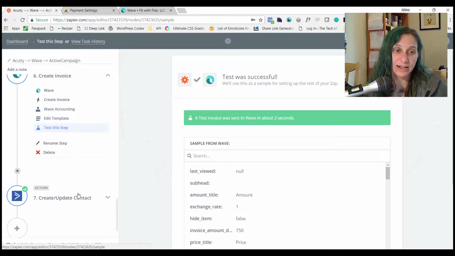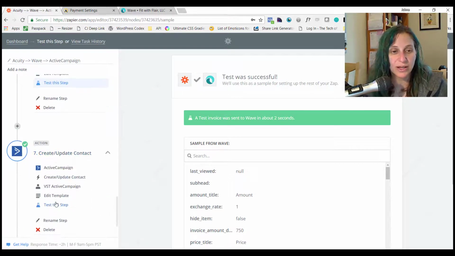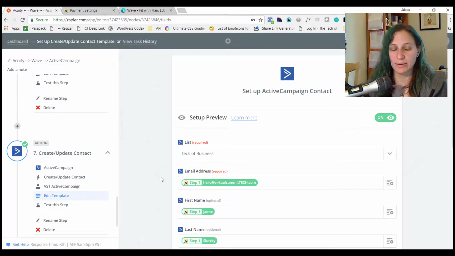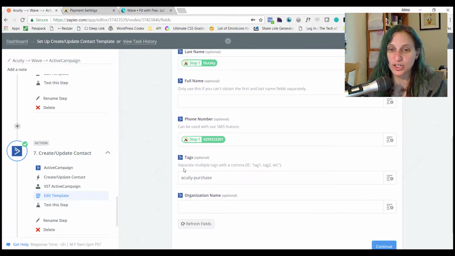Once I had that done, I also added them to ActiveCampaign. And in the case of this one, I have a system. I have an automation or campaign set based on a tag that says Acuity purchase. And that's basically what I did.